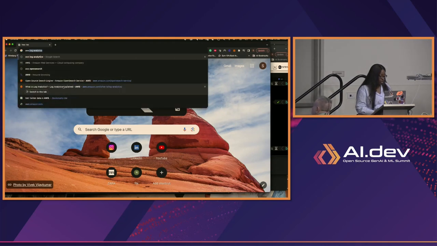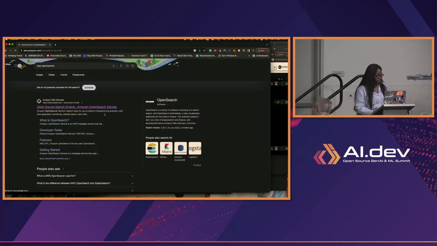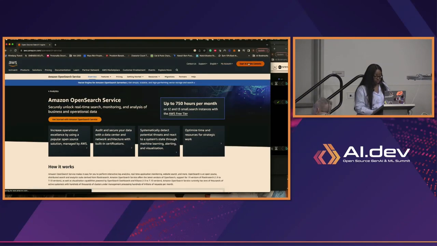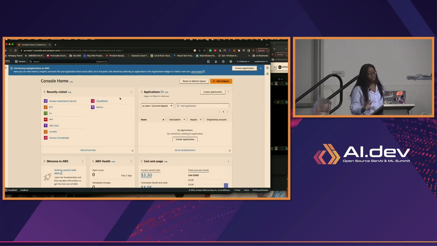Now I'm just going to get into the AWS OpenSearch layer. All right, so you would set up OpenSearch the way that you would set up any other instance or application on AWS. So it's nothing too different than setting up an S3 bucket or an IAM. You would have to open it up, allocate resources to it, depending on what your budget is. And they, of course, have a free tier, as they often do. So I'm just gonna click on this.